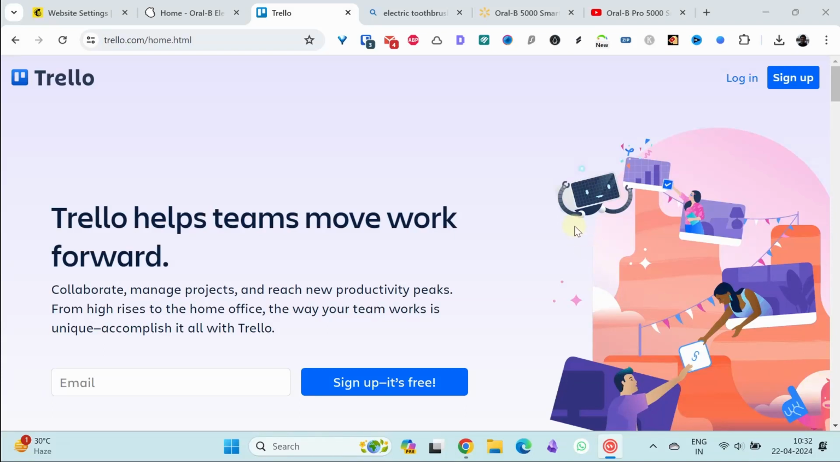Today we'll look at how you can use Trello for project management. So Trello is a very simple way of doing project management. You can add tasks, add team members, and then you can see the movement of the task across the projects. You can manage projects, collaborate across team members, and it's a very simple interface, easy to use, as we'll see.